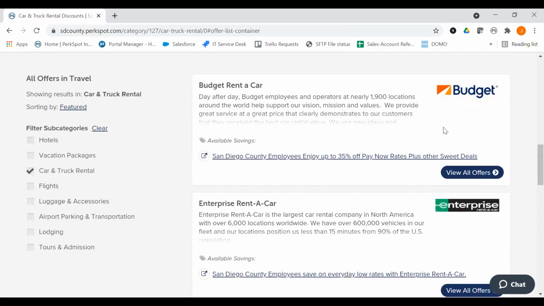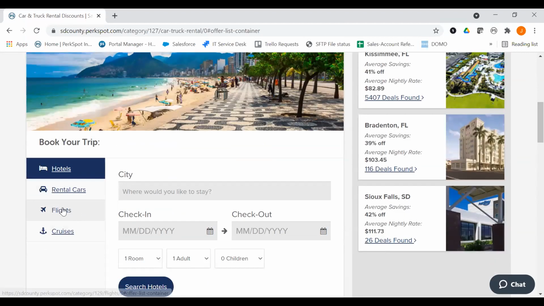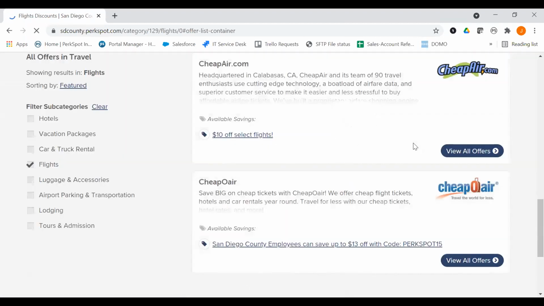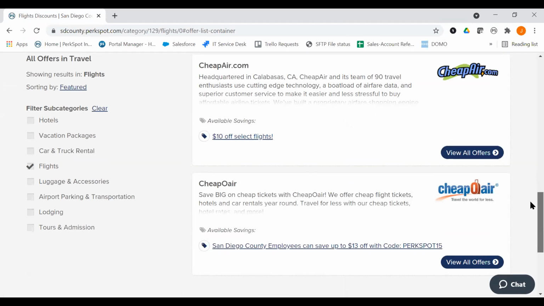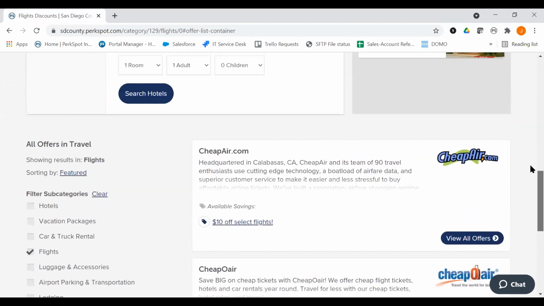You do all the negotiating, not negotiating. You do all the searching here within the view offer. Flights: we are currently partnered with Cheap Air and Cheapo Air. I do think that a couple of the main sites like Southwest, United, American, we are currently renewing. I can't say that they're on there right now, but I do believe that they will be on there shortly.